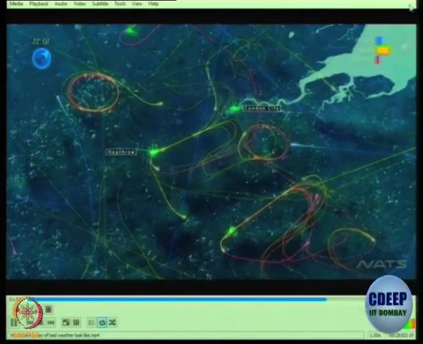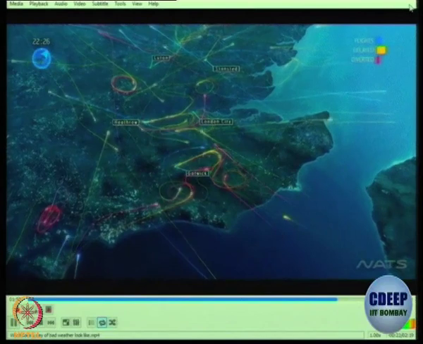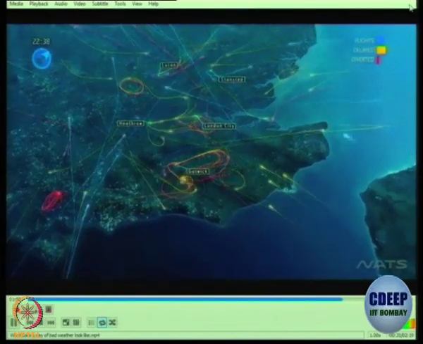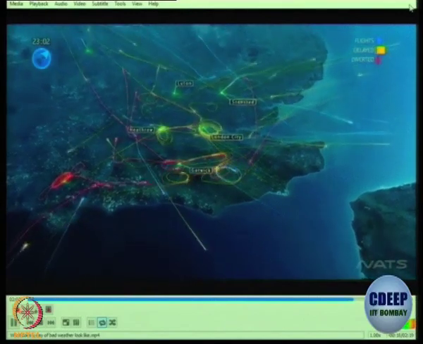Thanks to the teamwork of everyone involved, every aircraft landed safely and without a single loss of separation, despite it being one of the worst days of weather in recent years.